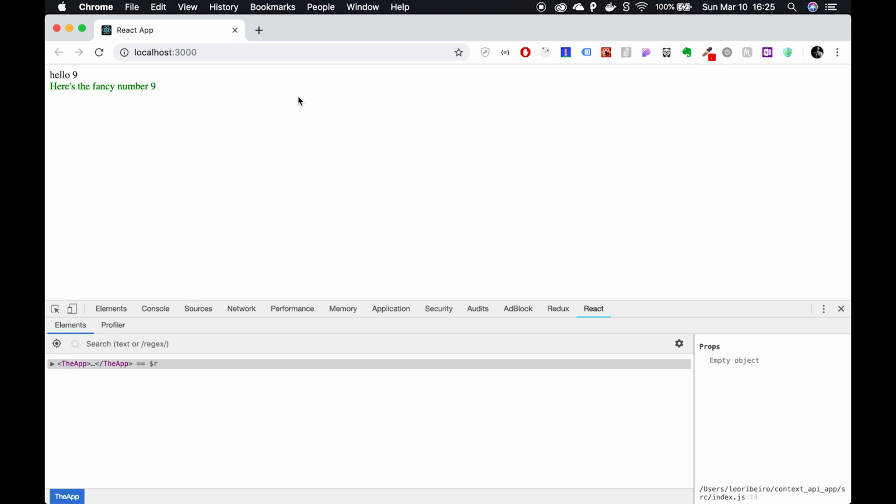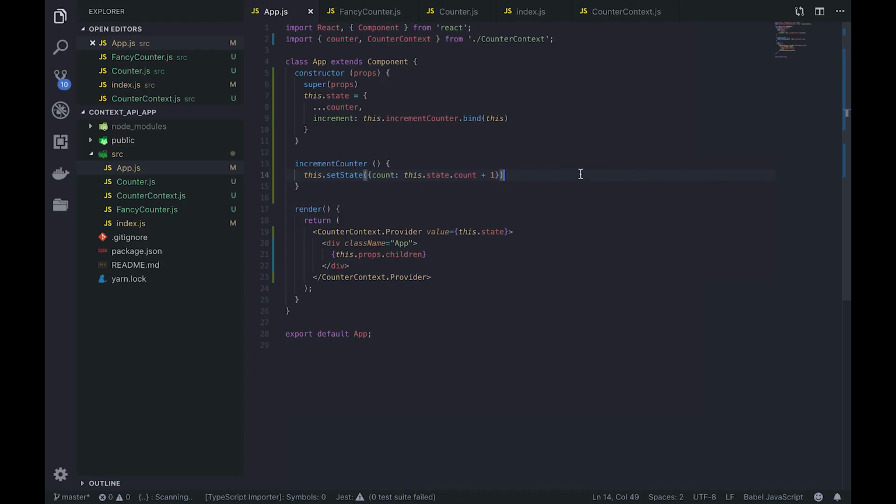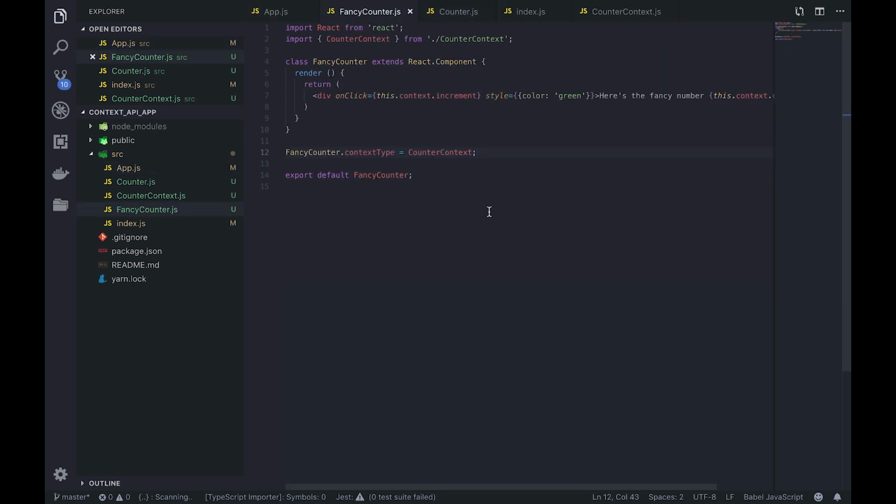But it's not just like that. And one more thing that I have to tell you is that by using this method here to get the data, we are only able to have a single context provider here. But what if we wanted to have more than one context? Then we will have to use something like this.